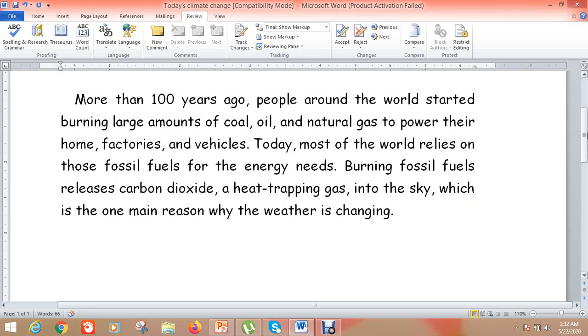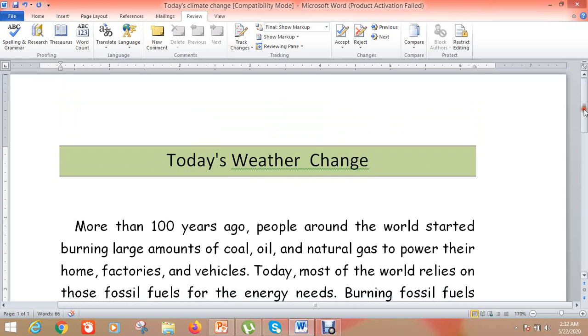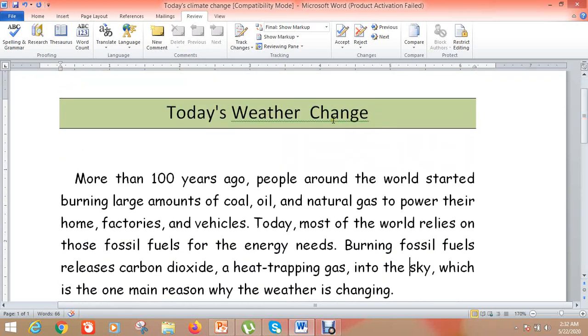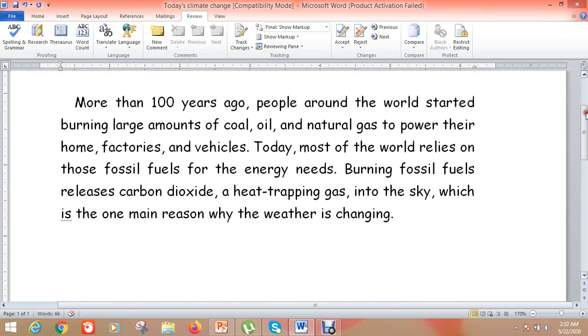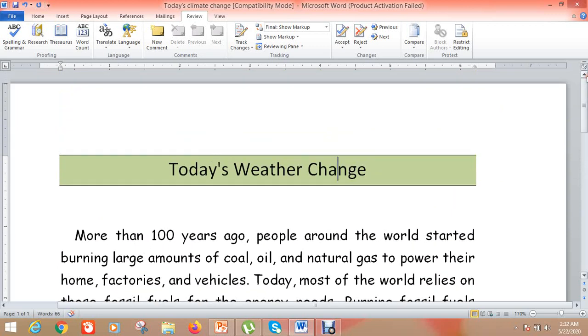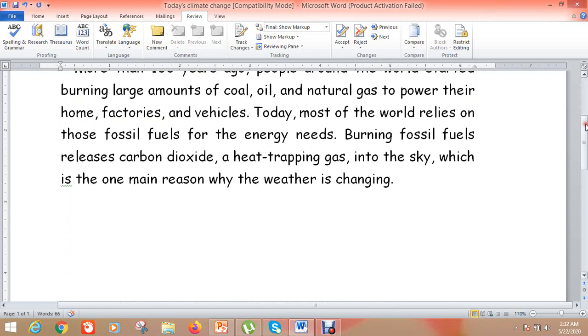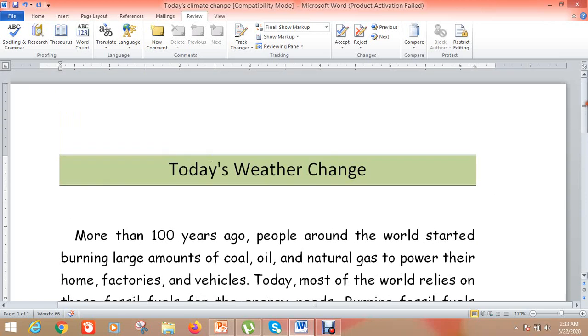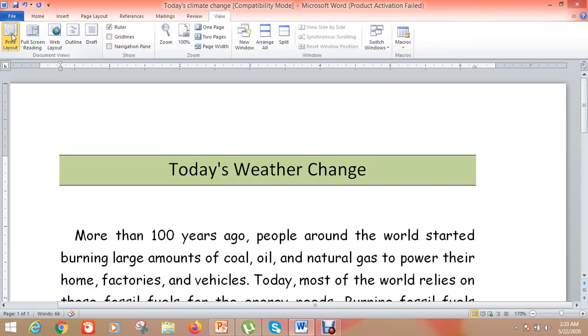Right? Now next, what will I do? After seeing that our whole document is corrected, it means the whole document is error free. After making a document error free, I can view my document in different views. There are different views in MS Word. Let's see. First, go to the View tab. The first one is Print Layout.